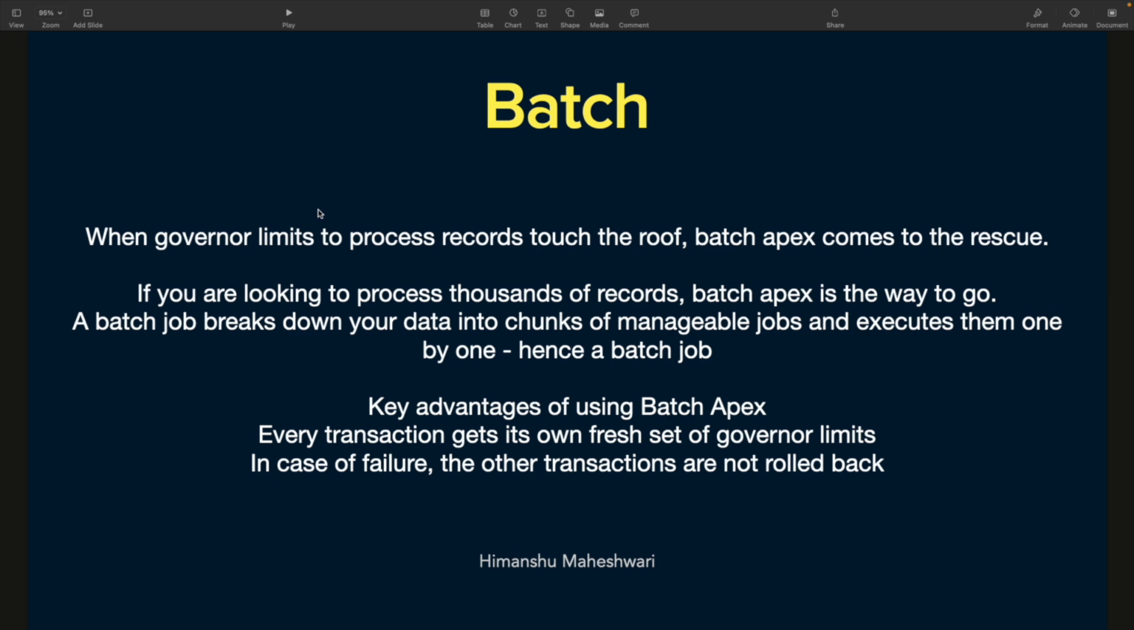Now, what if you have a requirement wherein you have to work on, let's say, 5 million account records? How do you query that kind of data? Will you be able to query using a normal SOQL query? Will you be able to iterate over it? No, because the maximum limit is 50,000, right?